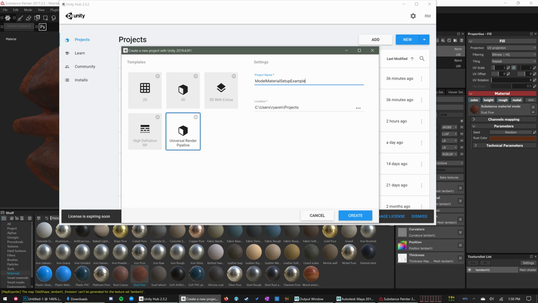So, in Unity, I'm going to create a new project. I'm using Unity 2019.4 because that's the current stable version that doesn't have any explosions from new and exciting features. And I'm going to use the Universal Render Pipeline. There's two new pipelines available. Universal Render Pipeline is designed to run on everything, including slower, older devices.